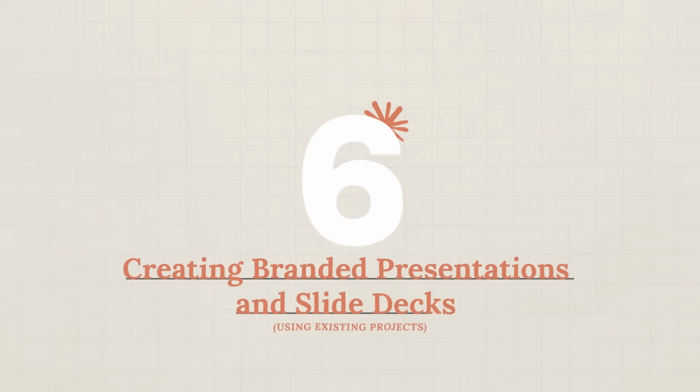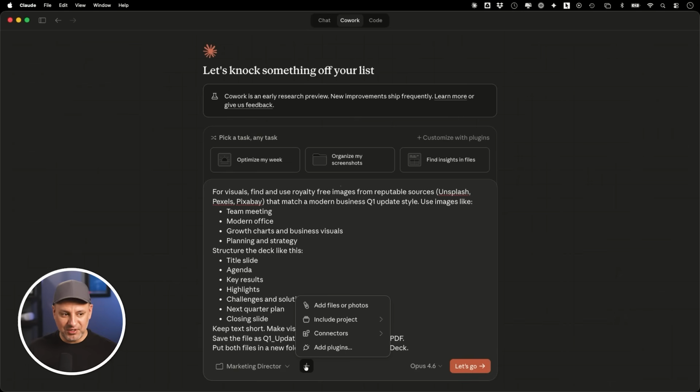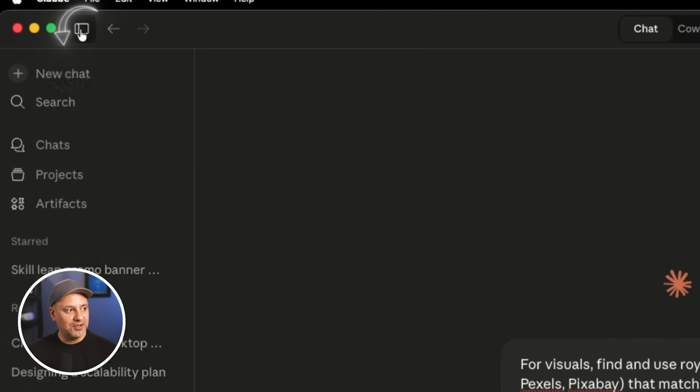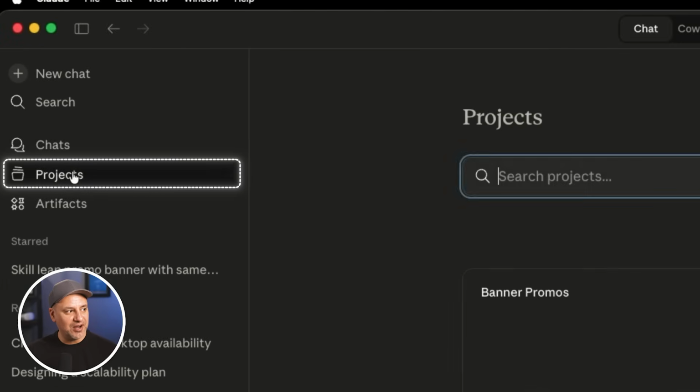Now for this next one, Claude Cowork is going to create an entire branded presentation and all the slide decks here so we could just download it directly from this app. For this one though, I want to show you how to combine this with something called Claude Projects that has been around for a while, but I'll show you an exact use case here. I'm going to go to the chat window here and I'll open up the side panel and we're going to go to this projects tab.